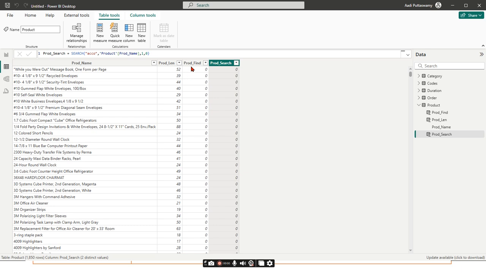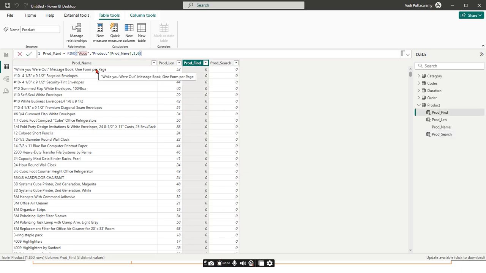But if you go to the FIND function, I will change the case and say enter. Just scroll down.